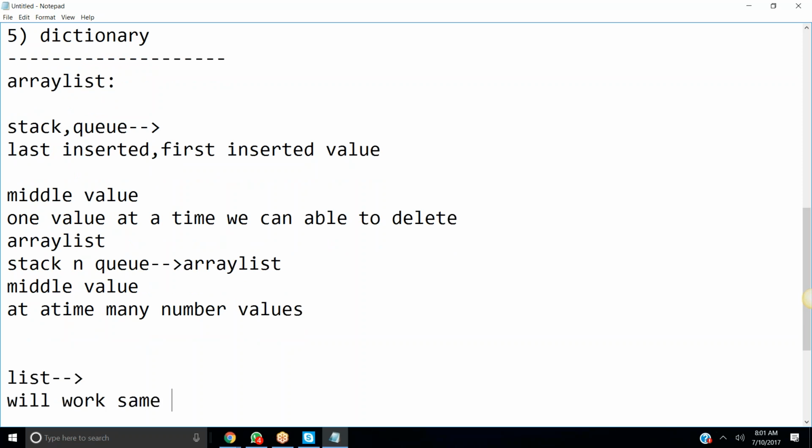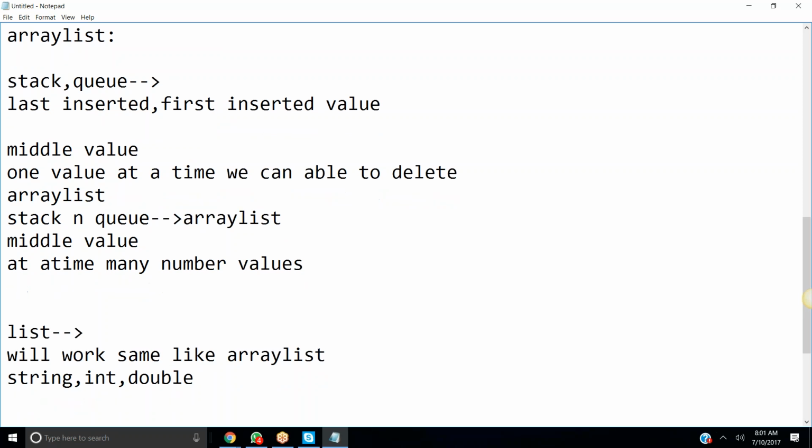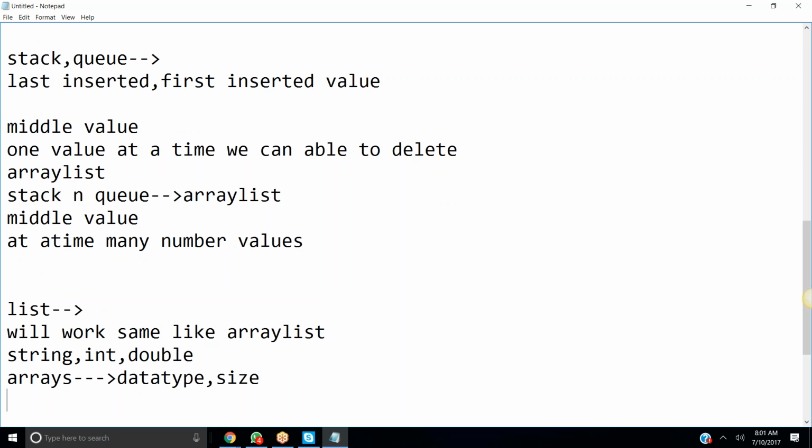will work the same as array list. But the problem with the list collection is that it will store only data of a specified type, like list of strings, or list of integers, list of doubles. And whenever we are discussing arrays, as we discussed, we have a disadvantage of data type, right? Data type and size are the disadvantages of arrays. Coming to the list collection, we have achieved the size problem, but the data type problem still persists, and there is no size problem in the list collection.